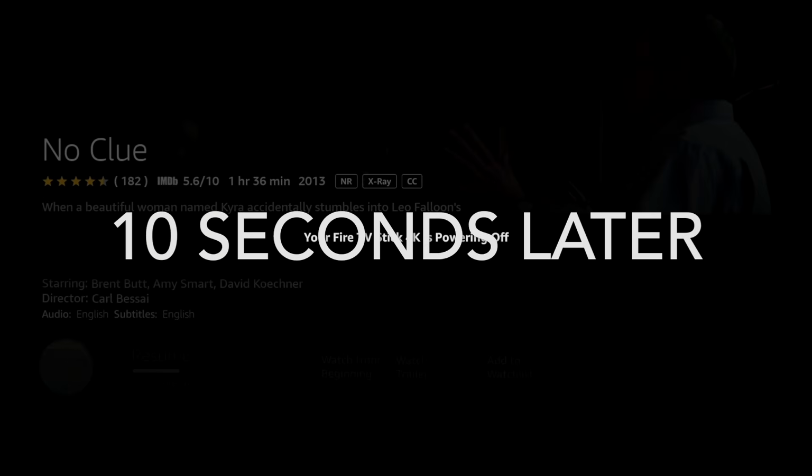Your Fire TV Stick 4K is now powering off. So we'll go ahead and go through the restart process. It does take a few minutes, but once it restarts, it runs so much better. I do it all the time. I make sure to always restart my Fire Stick at least once every couple days. If you're not doing that, you may notice your Fire Stick start to slow down. So let's try to avoid that and use this remote.